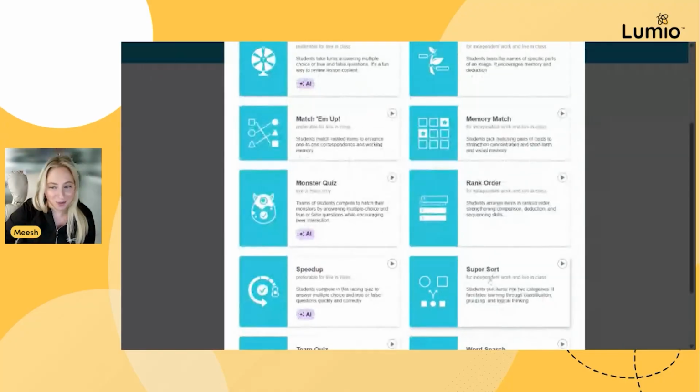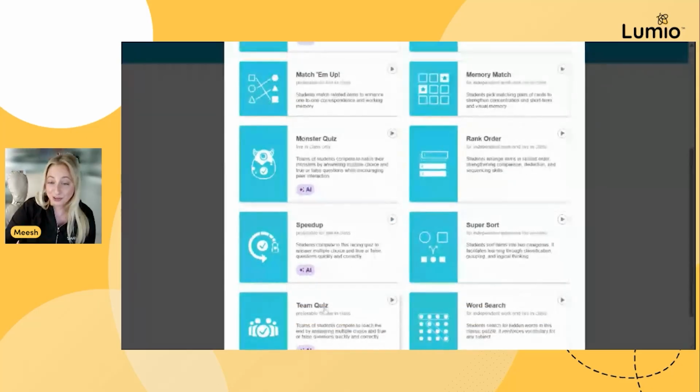Also, if you are one of my fellow Kahoot lovers, Monster Quiz and Team Quiz are our version of Kahoot. Really fun for our kiddos to play those interactive games and compete against each other as they get ready for a formative assessment. Those don't give you the teacher dashboard, but when a Monster Quiz is completed, it does give you the ability to export those results into an Excel sheet as well. So really good as we're getting ready for testing season coming up.